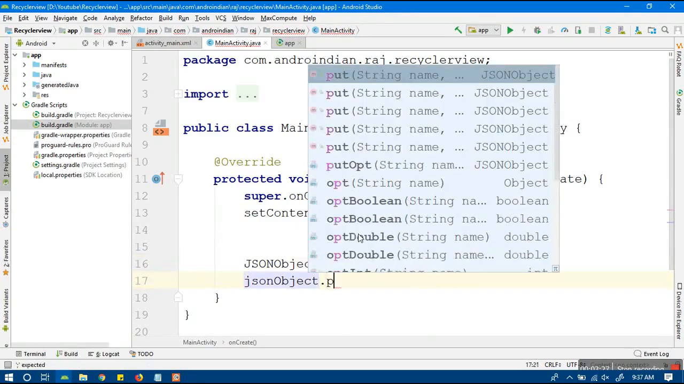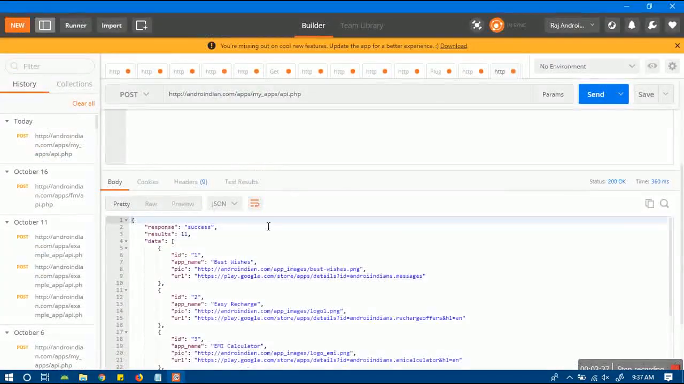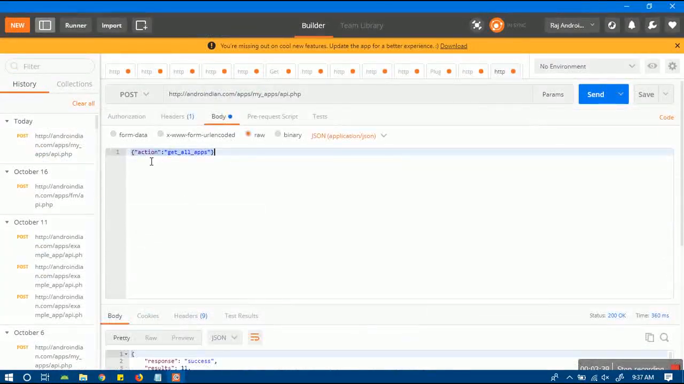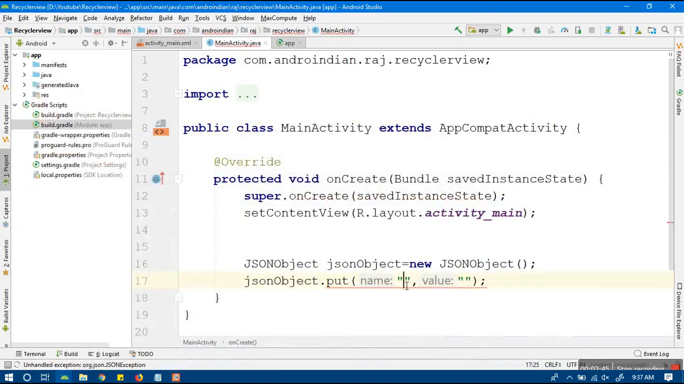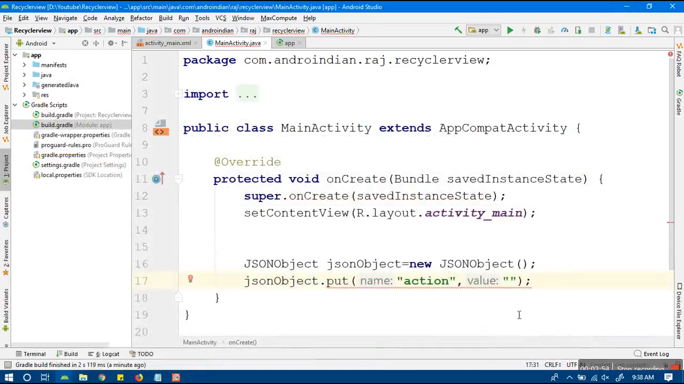Where are we getting them from? This is the key, action, and getAllApps is the value. I'm pasting the key here, and the value I'm getting from here, getAllApps. So I just added this key and value. Done. Then for this I'm taking the try catch. Once this is done, we write the next part.